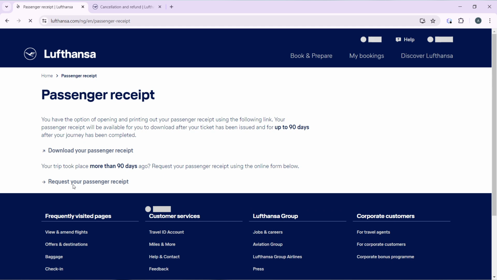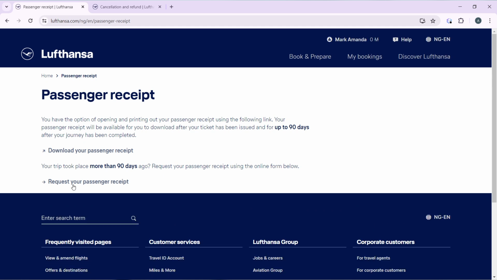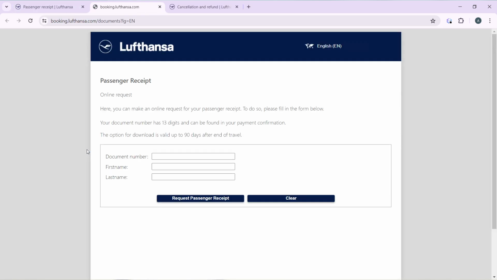You have the option of opening and printing out your passenger receipt using the following link. Your passenger receipt will be available for you to download after your ticket has been issued and for up to 90 days after your journey has been completed. So you can click on download your passenger receipt, or you can click on request your passenger receipt, depending on the one you want. So let's say download the passenger receipt. So here, online request.